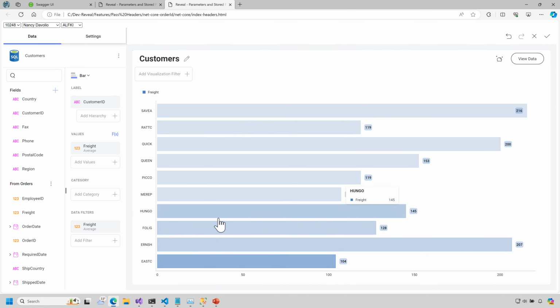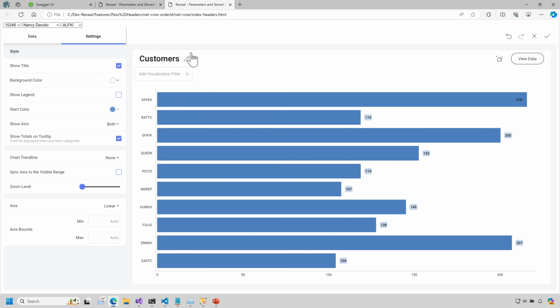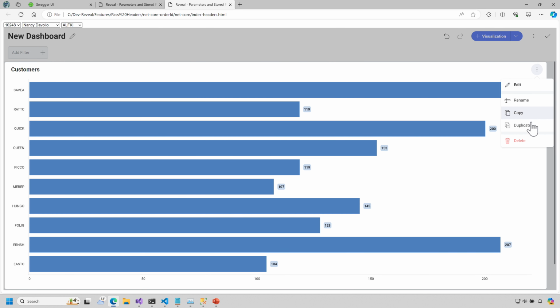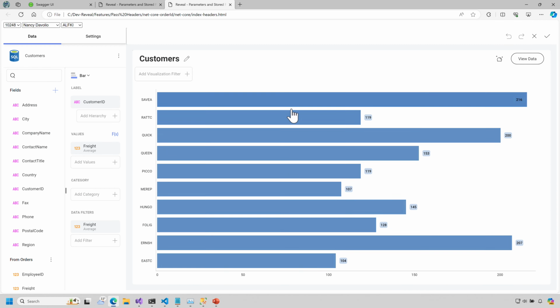Just show me the top 10, and I'll create that filter. And here are the top 10 freight items. I can get rid of this, uncheck show legend, and there we go. And I'm off to creating a new dashboard with this visualization. And of course, I can duplicate this, go back into edit mode, and change whatever I would like.